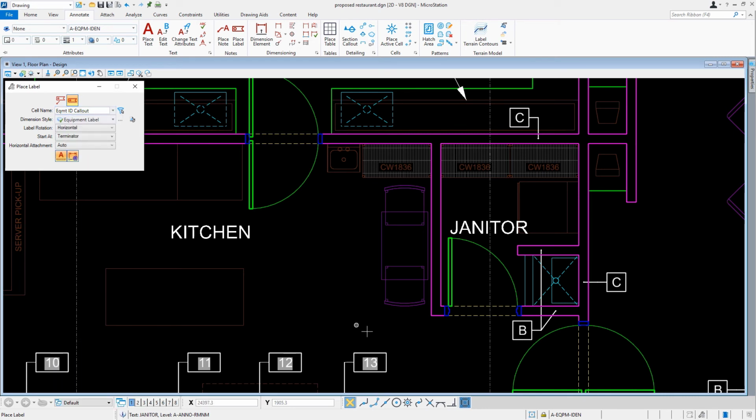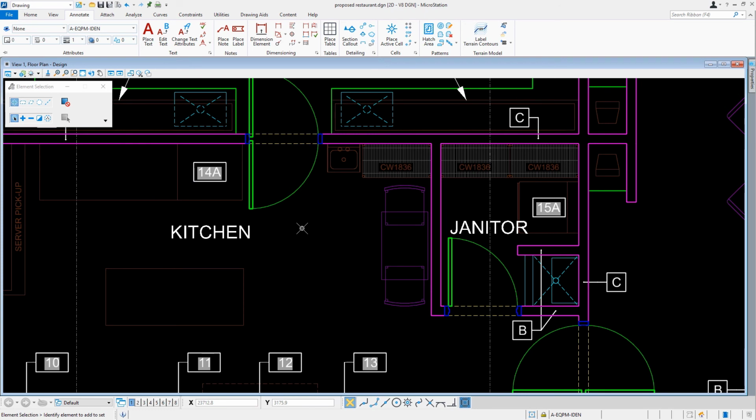Then, like the refrigerators, we're going to utilize the Center Snap mode to place this callout for the washer-dryer. And again, we'll use the Center Snap to place the callout for the ice maker machine that we have here. And with labeling that ice maker machine, this will be the last callout for all the kitchen equipment.